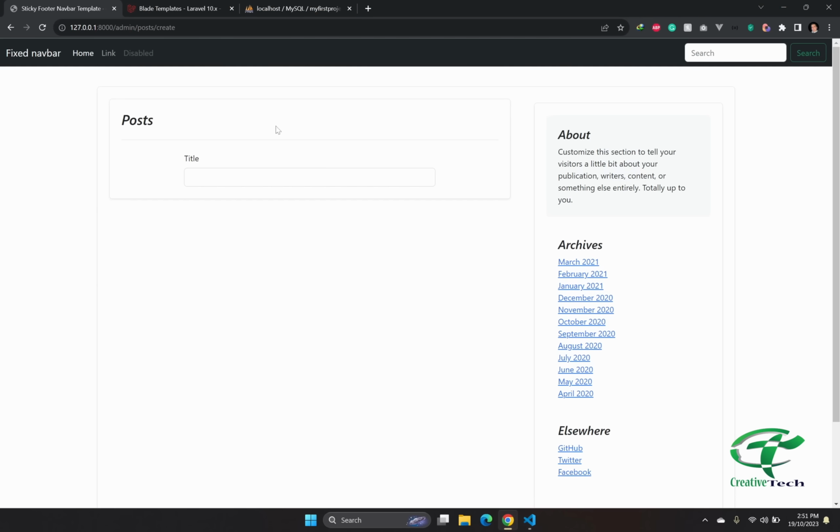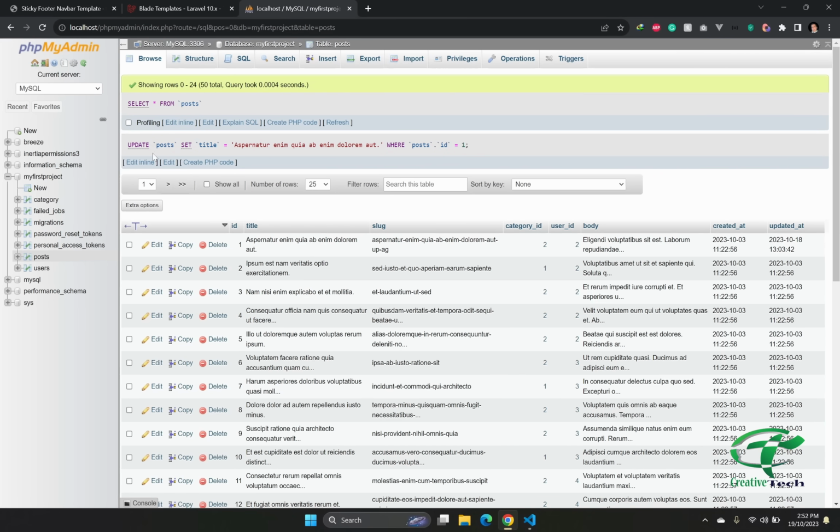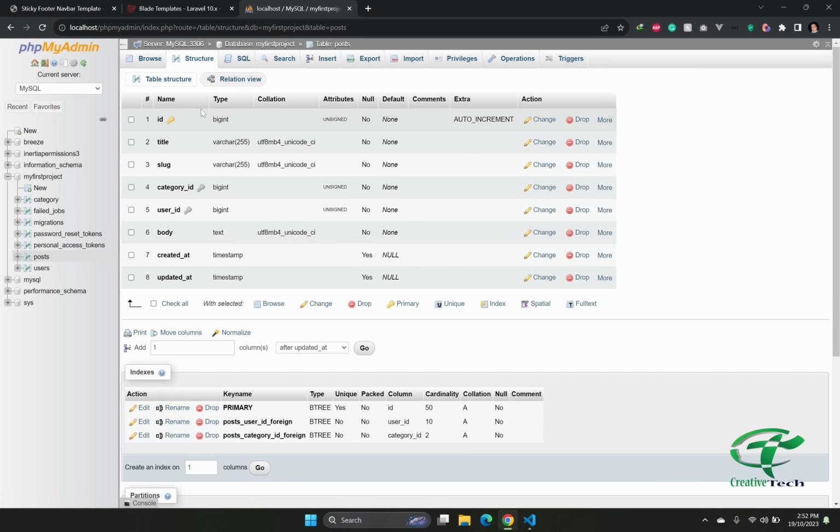So now if we go to phpMyAdmin and see the post table structure, here we have the title and the slug. So we'll create the slug, and we need the category ID. So we will provide the user ID, and we need the body. So let's provide the category ID.